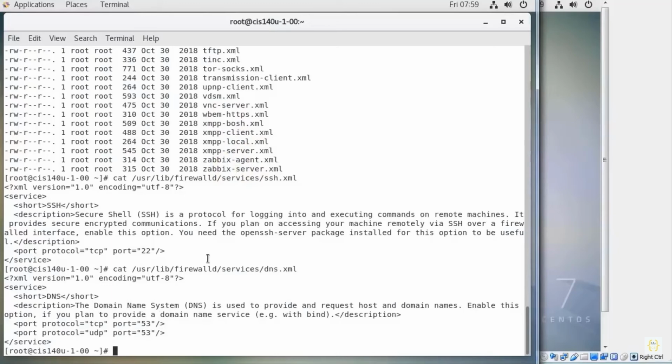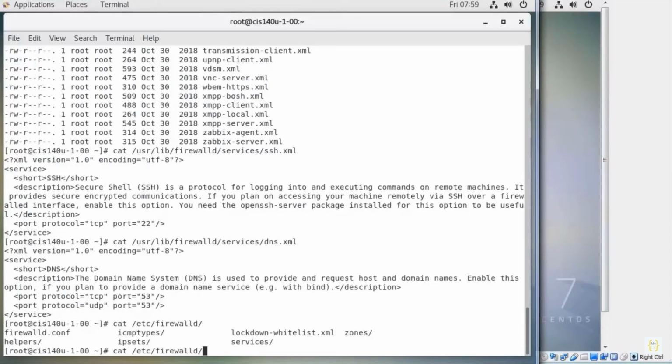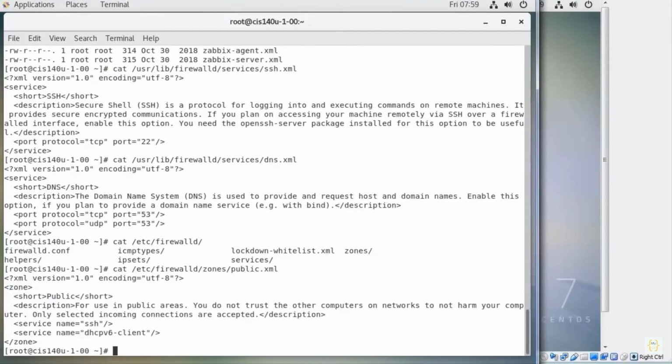Now, what else do we have? If we look at the /etc directory, there is a firewalld directory, and in here there is zones and public. So there's a zones public file. If I look at this file right here, I can see some information. It says that SSH and DHCPv6 client are both listed in this file.